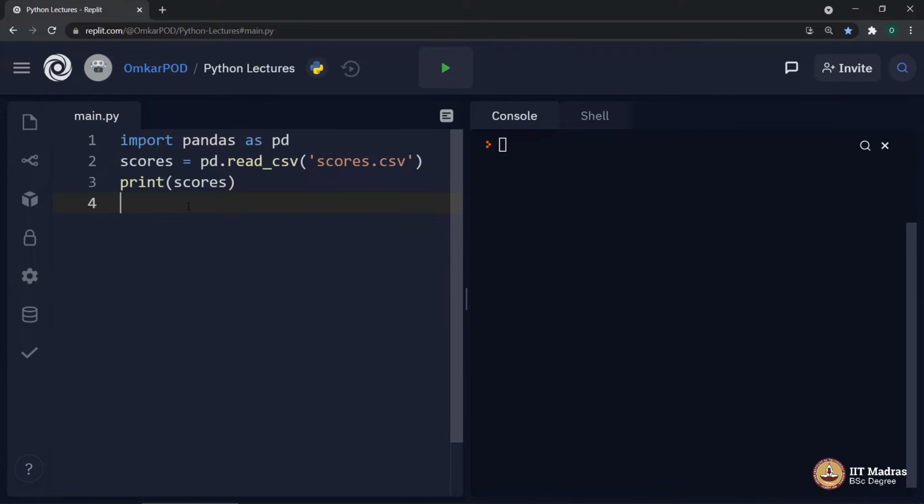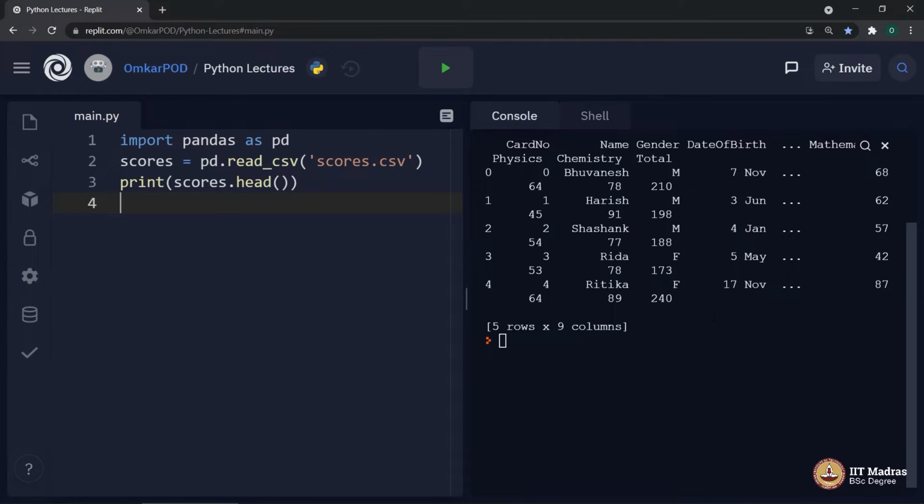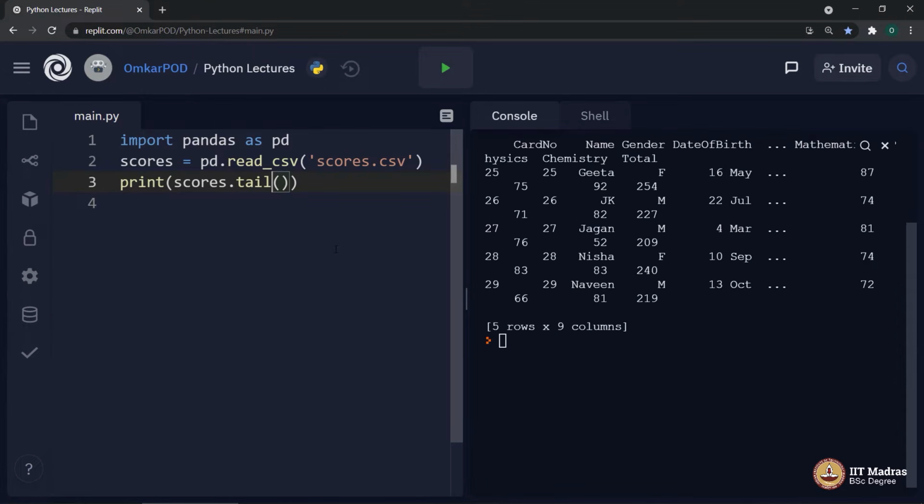And the way to access these sample rows is using a function called head, scores.head. This particular function will print only the top 5 rows from the given data frame. As you can see, it is printing index from 0 to 4. Similarly, in order to print the last 5 rows from the data frame, the function is tail. It will print the last 5 rows from the data frame, that is index from 25 to 29.